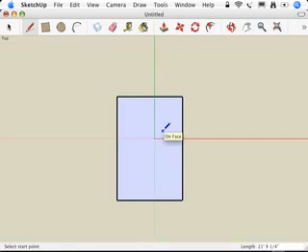Now, if you need more information about the line tool, you can read about it all in Chapter 2, if you like. There's a lot more information there.